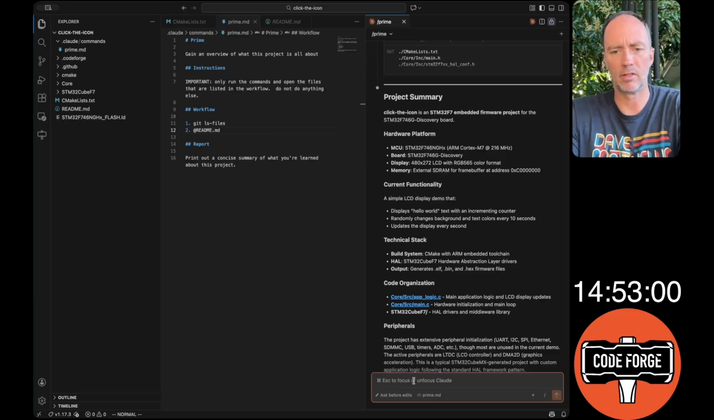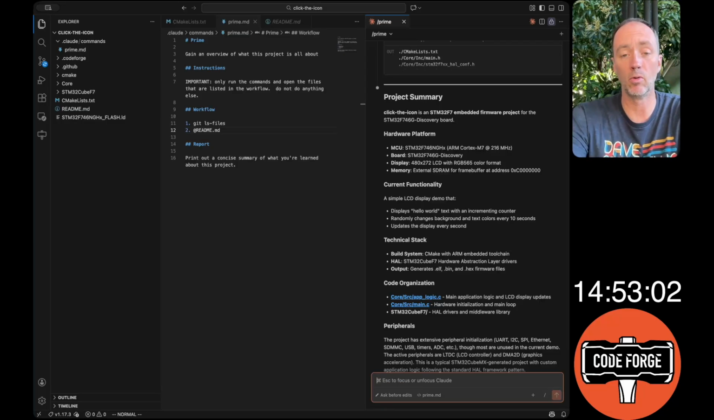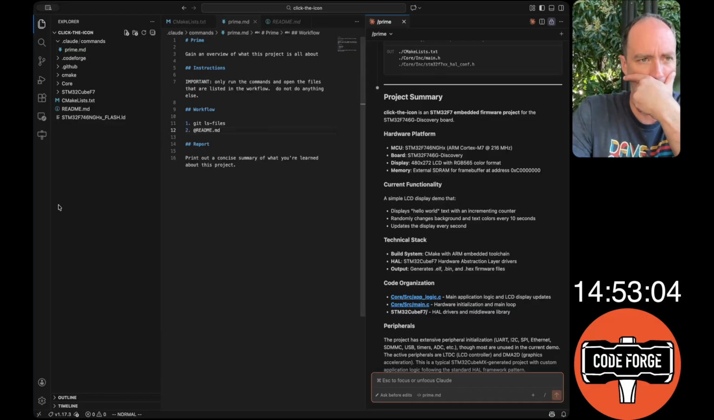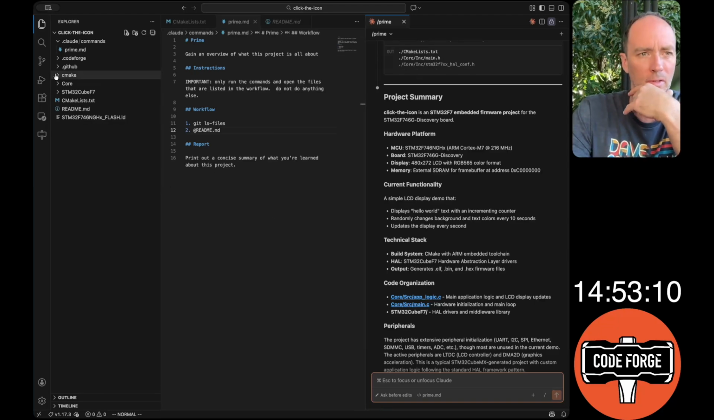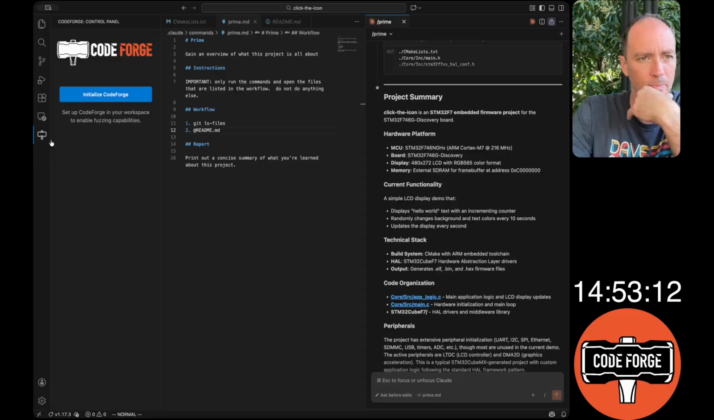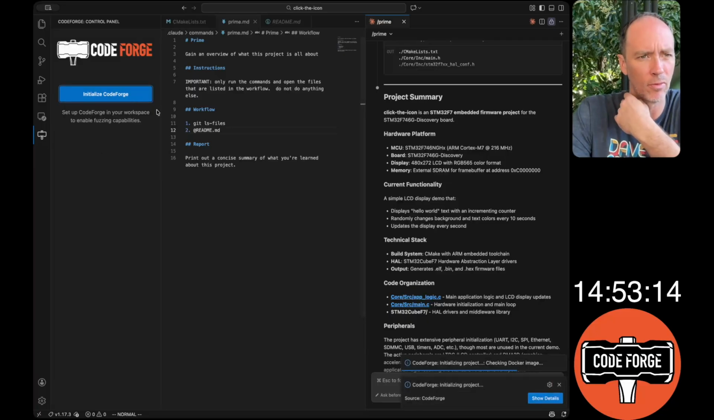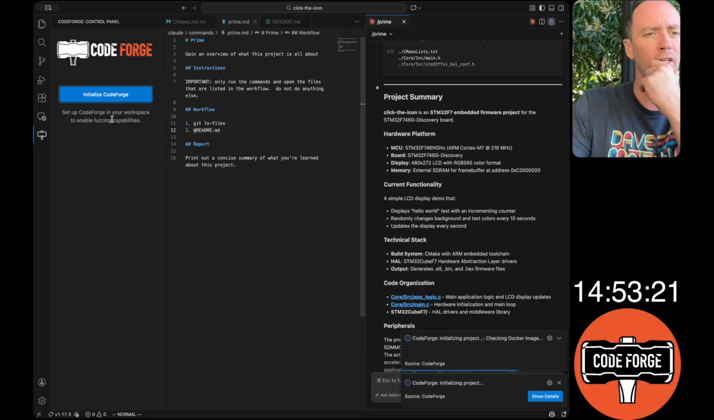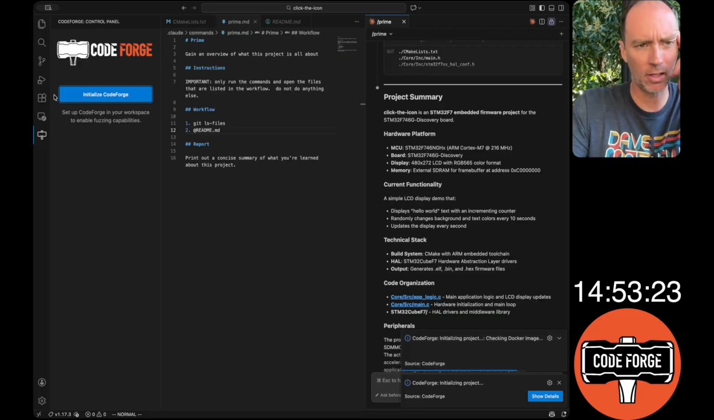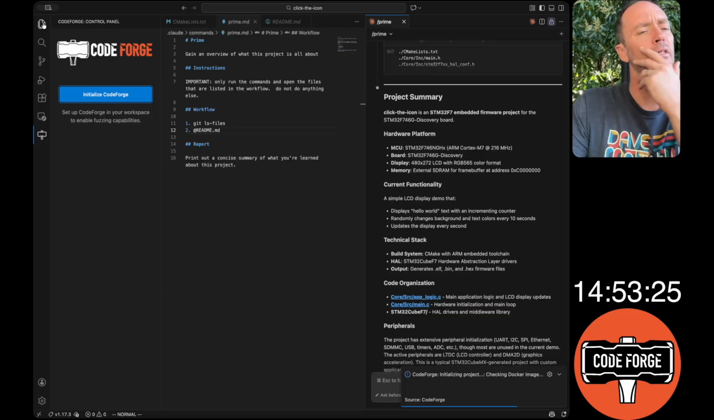All right, so then I'm going to say build. Oh, before we get to that. I don't have the development environment set up yet. What I need to do is initialize Code Forge in this repository. So we have to actually create the Docker image and initialize the project for Code Forge. It's downloading now. We'll let that go.